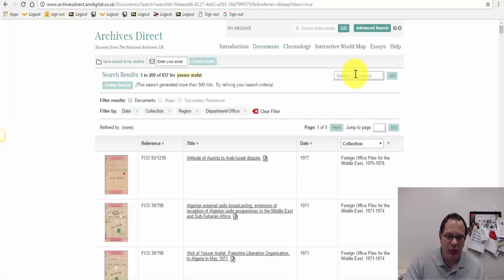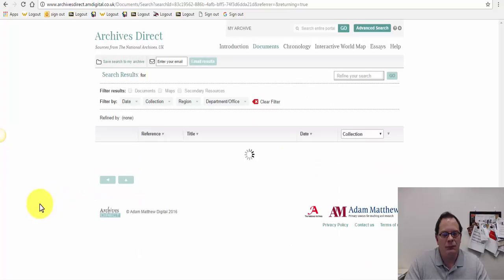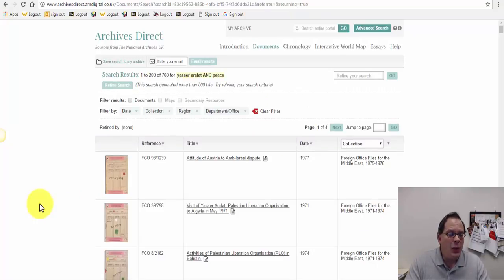All right, so let's plug in the term peace and see what happens. And we do reduce it a little bit, but maybe we're not reducing it as much as we want. So again, we can just simply continue trying to revise this search until we get it down to maybe a more manageable list. But again, along the way, feel free to, of course, look at the various documents that are in front of you.